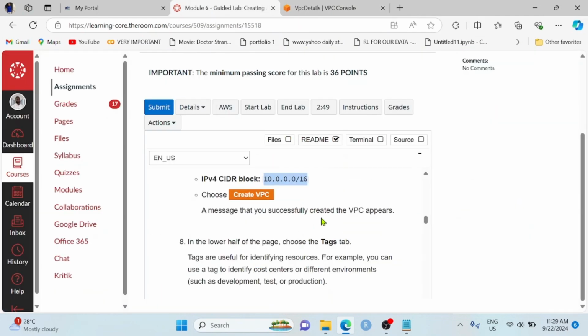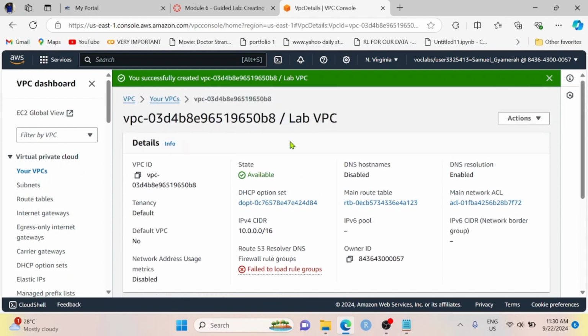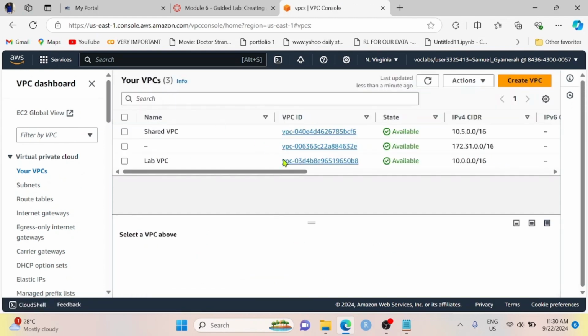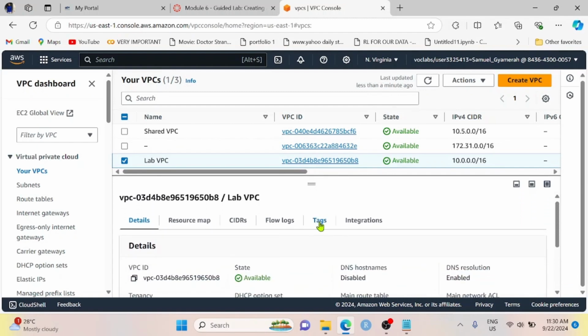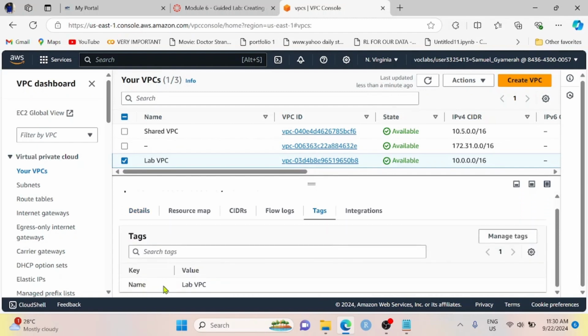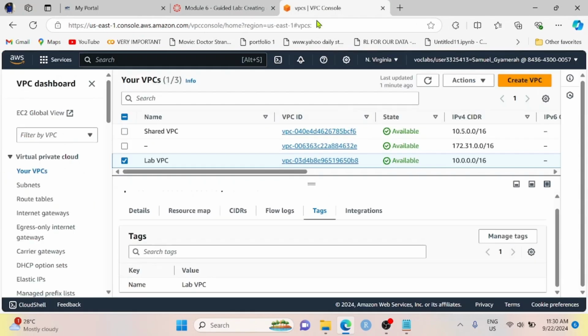Alright, so we are done. In the lower half of the page, choose the Tags tab. Tags are useful for identifying resources. For example, you can use tags to identify cost centers or different environments. So you go to the VPC console and click on Your VPCs. Yes, this lab VPC. Let's drag this up, choose Tags, and you can see that this has been assigned the name lab VPC.